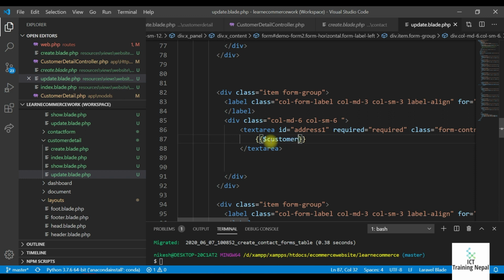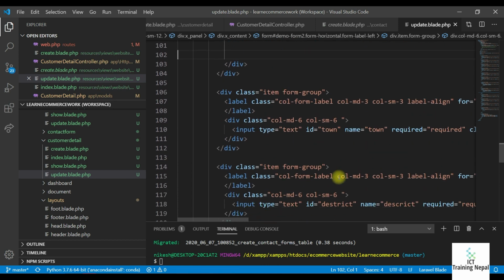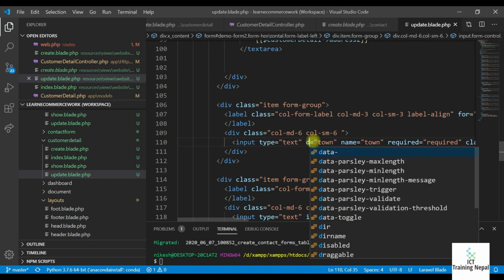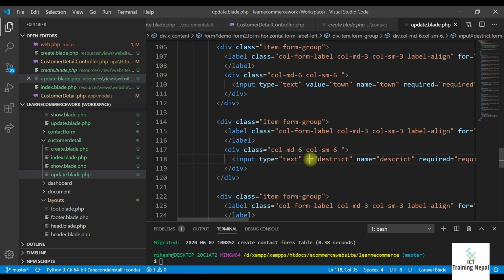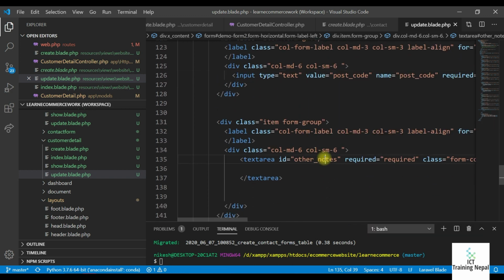So customer detail, I'm going to copy this, and here address one. Okay, so in text area I'm going to paste this, address 2, right? In here also I'm going to make it, what, that is the town. No. Okay, value and value, and here also I want to just paste it and other nodes, right?